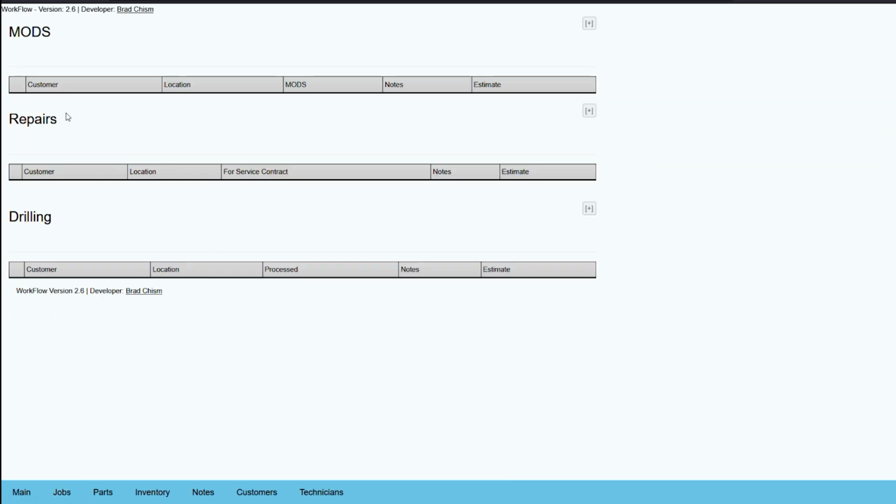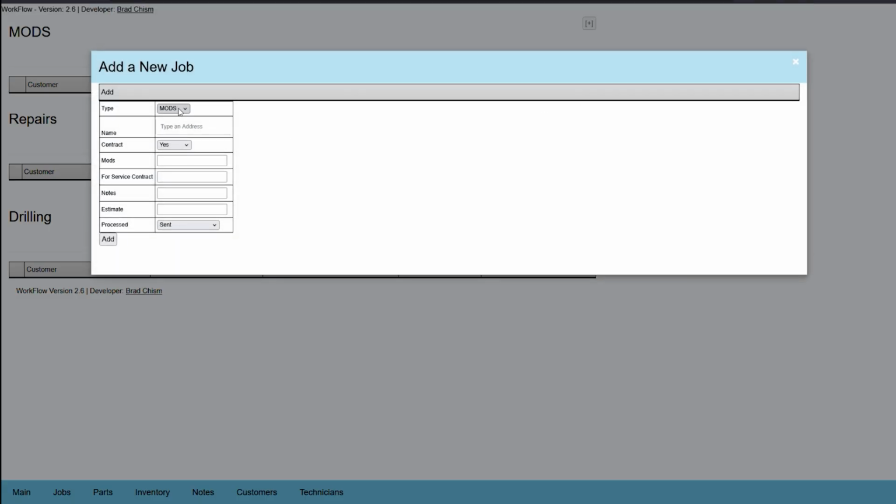Jobs. Under jobs, we have mods, repairs, and drilling. We're going to add a repairs section. Again, this address section utilizes the same feature as the preliminaries. This time, we're going to select the police station. Contract, no. For repairs, we're going to select notes.